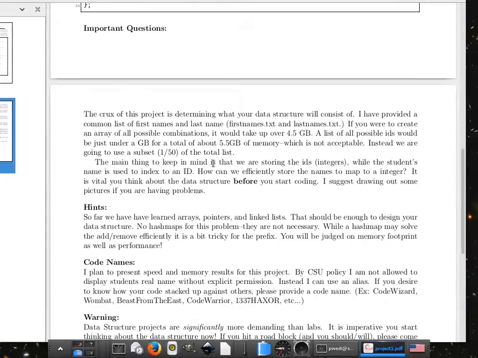All right, so far we've learned about arrays and pointers. We haven't learned about linked lists, but they're not necessary for this one. That's enough to design your data structure. No hash maps for this problem, they're not necessary. While a hash map would solve the add and remove efficiently, it's going to be a bit tricky for the prefix. You'll be judged on memory footprint as well as the performance of your code.